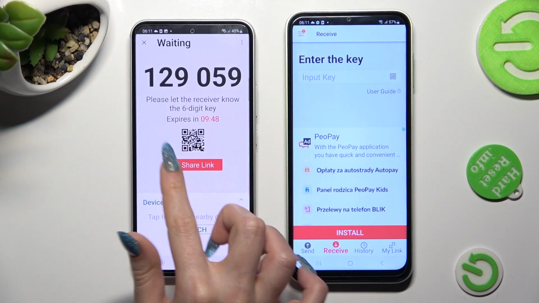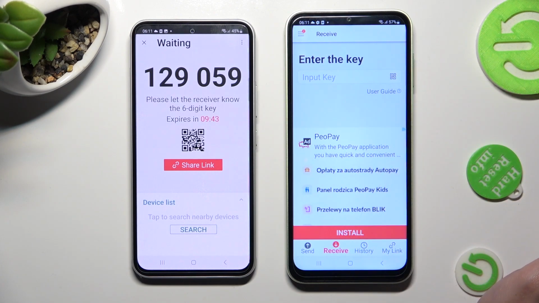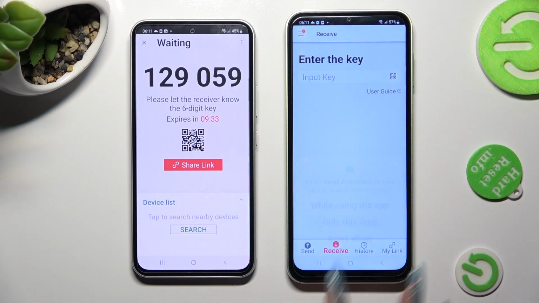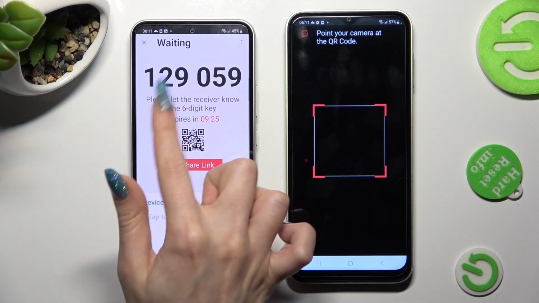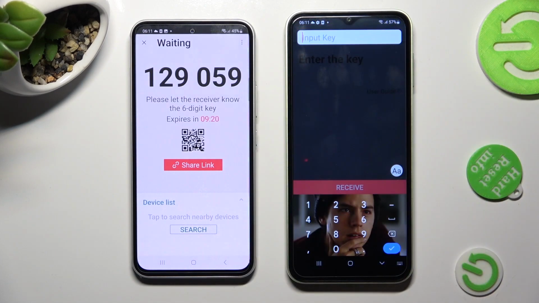If you want to scan this QR code, just click on this scanning icon located next to Input key. Then choose while using the app or only this time to allow camera access and point your device's camera at the code. You can also input this key over here by tapping on Input Key section and typing in all of those numbers. Then connect using Receive button.